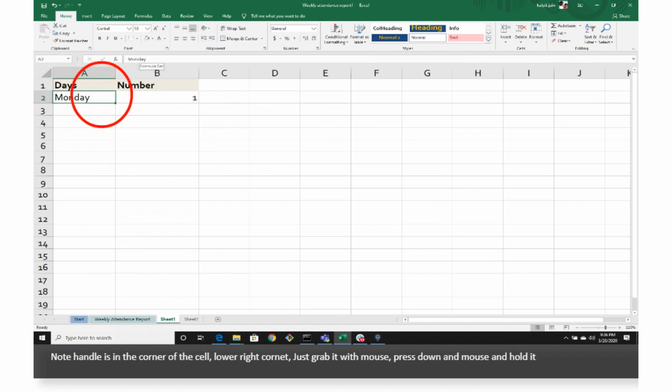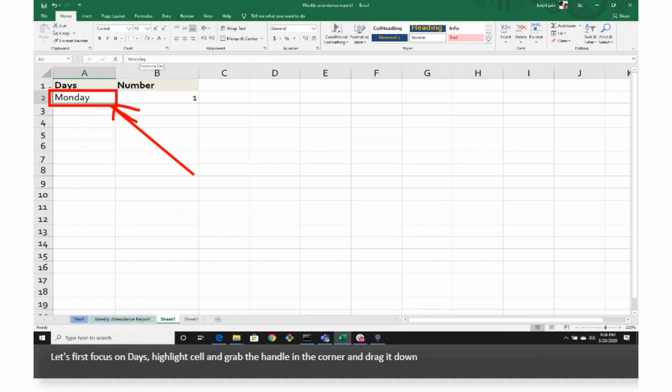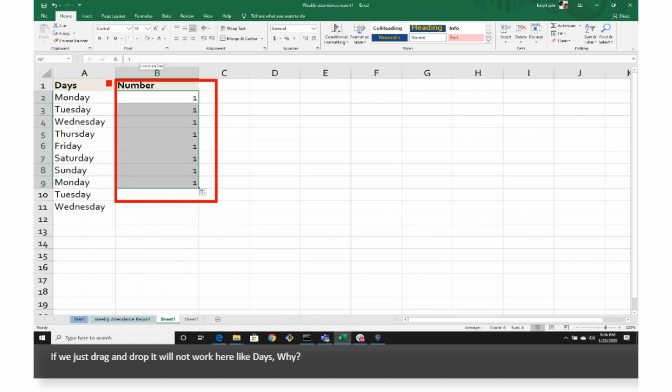Note the handle is in the corner of the cell, the lower right corner. Just grab it with the mouse, press down on the mouse and hold it. Let's first focus on days. Highlight the cell, grab the handle in the corner and drag it down. If we just drag and drop, it will not work here like days. Why?